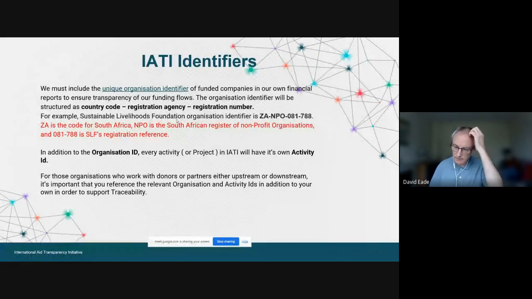So one of the key things about IATI is the IATI identifiers. If you're already using IATI, you'll know about it. But if you're new to using IATI, then it's very important that you understand how IATI identifiers work, because it's almost like your unique reference for your organization and your part of the project. And obviously what happens within the IATI data is that these organizations and projects are linked together, so that people like FCDO can see the flow of money going through.